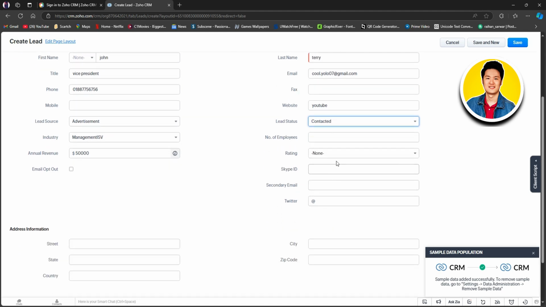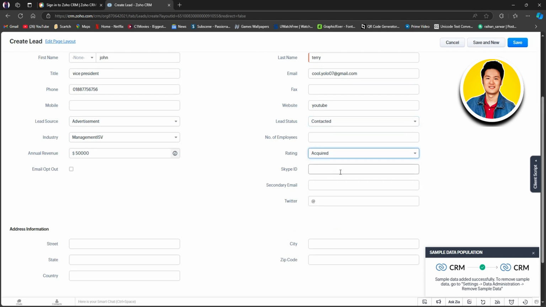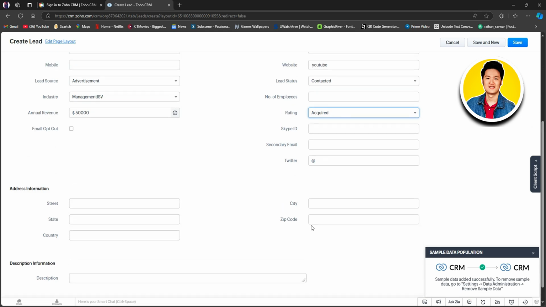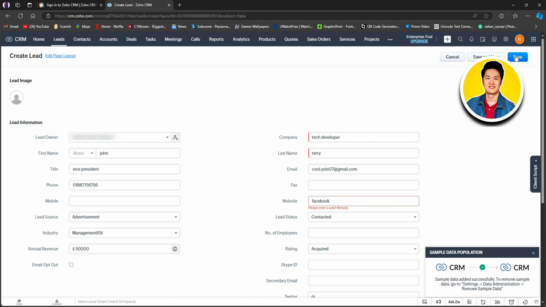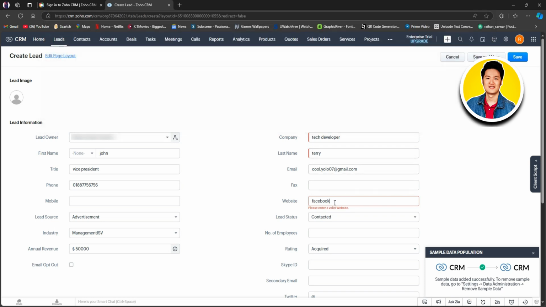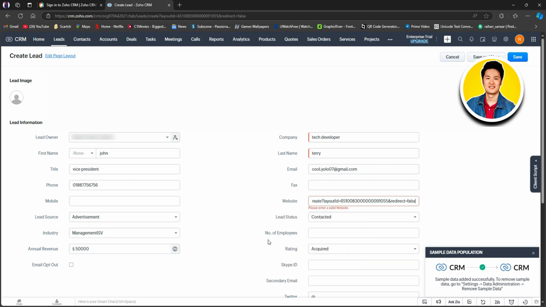After that, you have options like rating. So select the rating, and also you have additional options to choose from. After that, put in their address information and description. Then click on Save on the top right corner. And since I put in an invalid website URL, I will try something that is valid, which is this page's URL. And after you're done putting in the URL, click on Save on the top right.